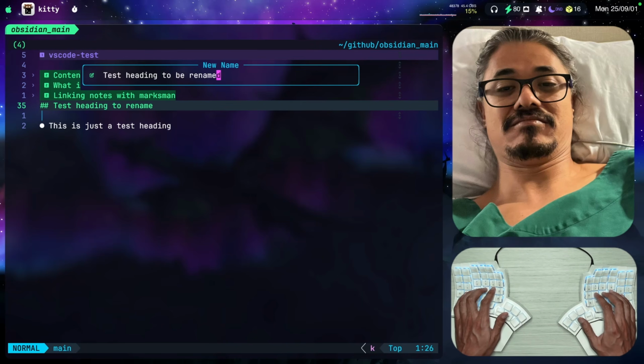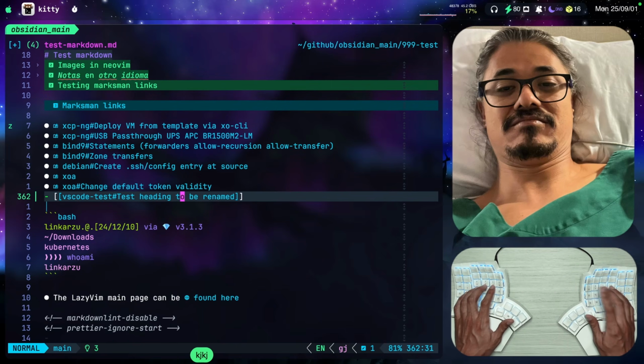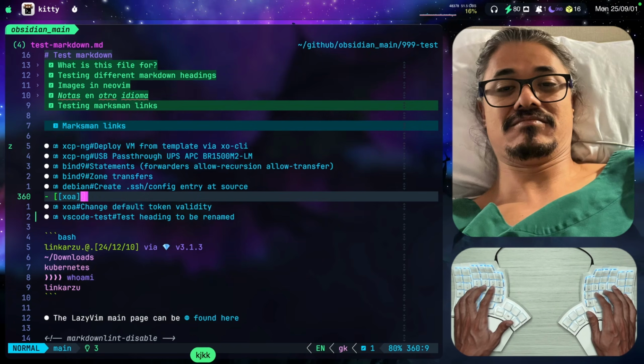That is the name. Just going to hit enter here, and notice what happened on the other file. It automatically updated this reference, okay? Test heading to be renamed. I can go back here, Ctrl+O.